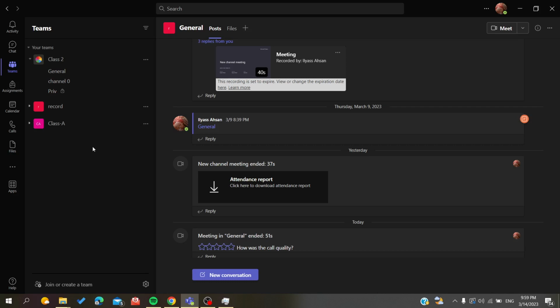So the first thing that I will need you to do now is to open your Microsoft Teams desktop application and then just connect with your Microsoft Teams account or Outlook account, and then just follow the simple steps.